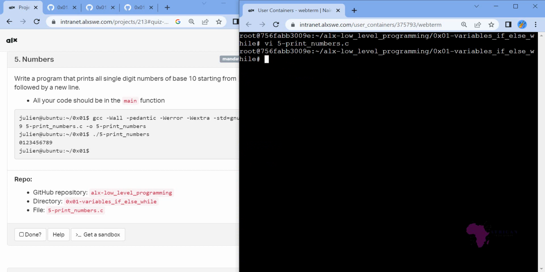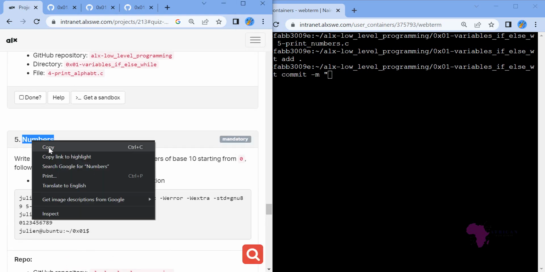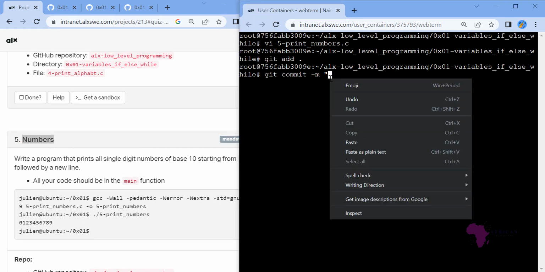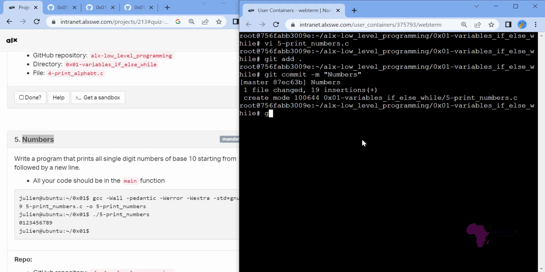And then I git add, git commit. Guys, don't ever worry. If you do the assignment early in the morning and you find that there is no checker, don't worry. Know that the checker will be released by 12 noon. Git push.